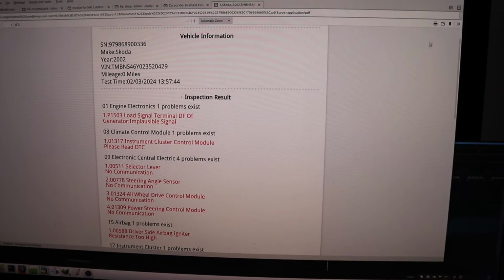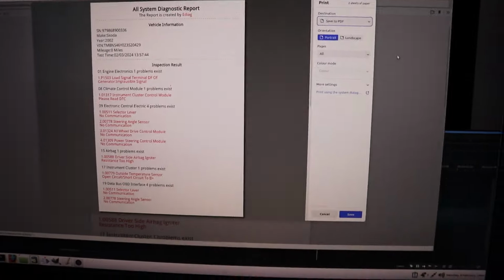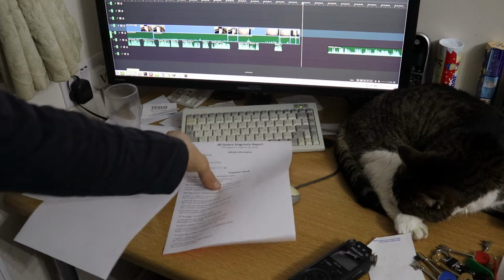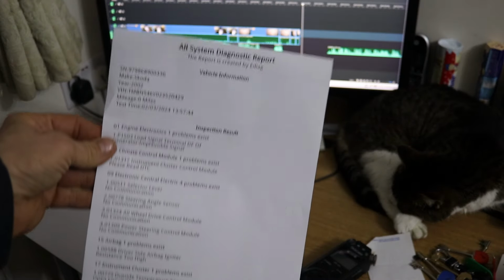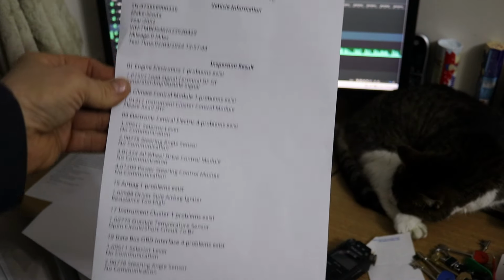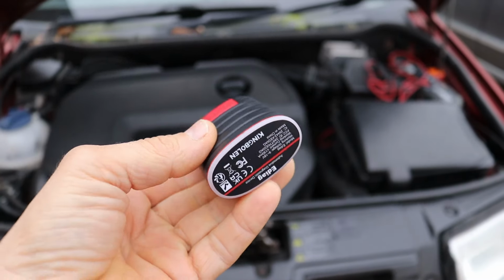And then print it out. Press print, and before you know it, here's a hard copy. So that's quite a useful feature. So on first impressions, it's quite a nifty little device. Seems quite comprehensive and good value for the money.